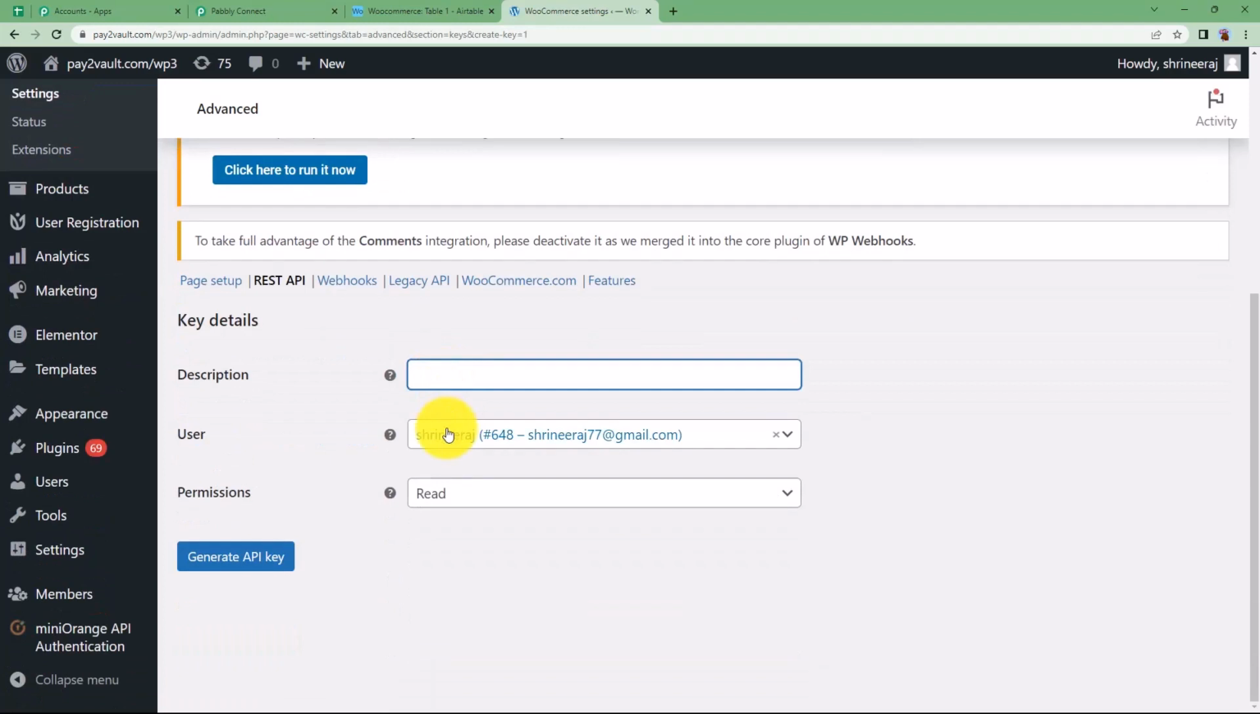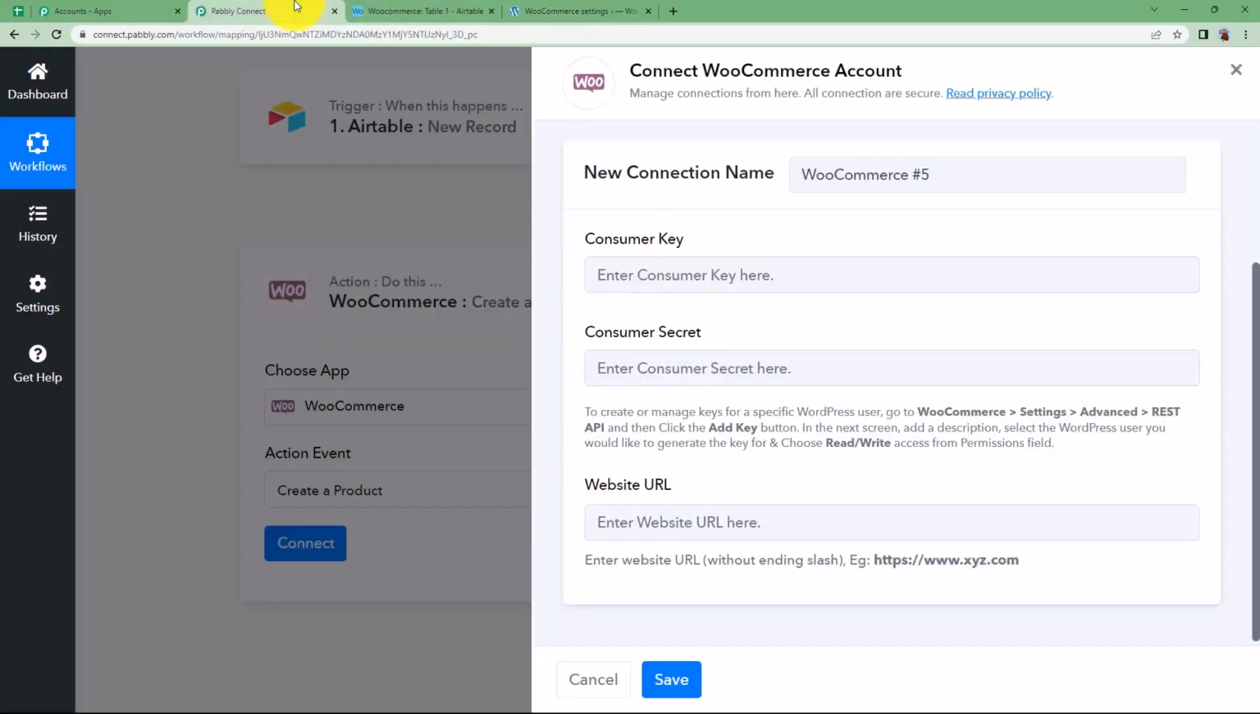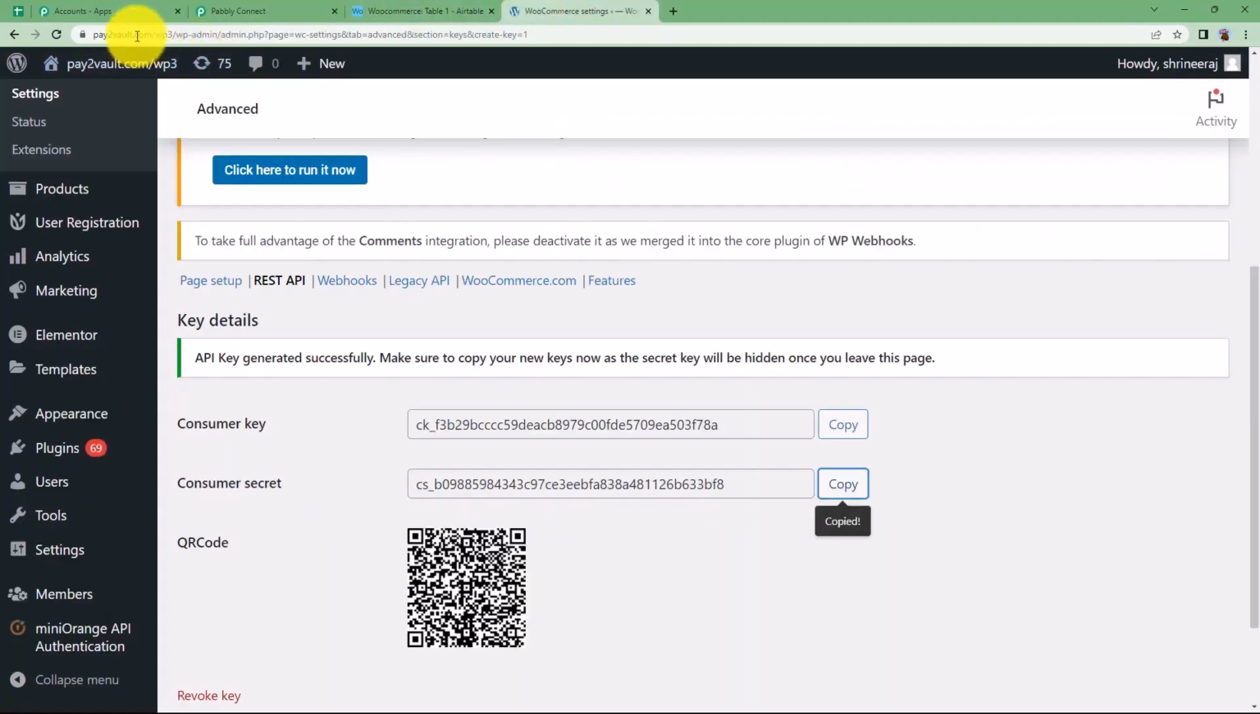I will add the permissions as read write both. Click on generate API key and you will receive the consumer key and the consumer secret, both of them. Copy the consumer key and the secret key and paste them at their respective places. Now what is left is the website URL. So you have to copy the website URL for your WooCommerce.